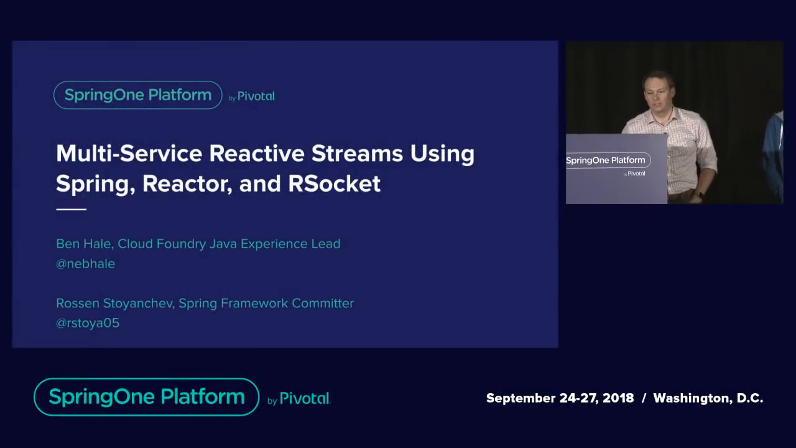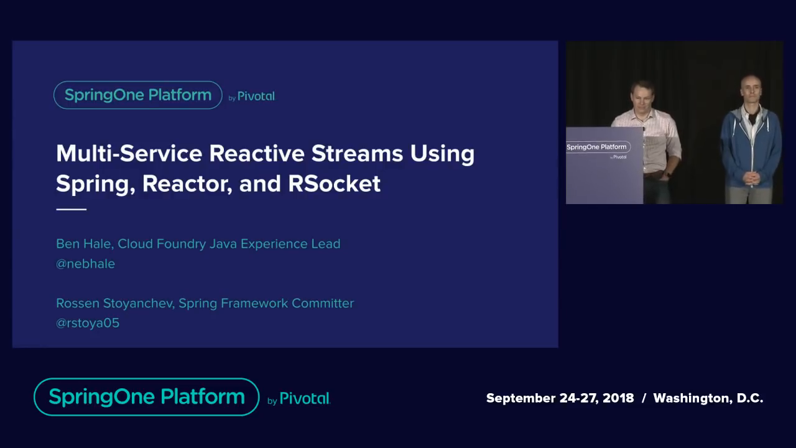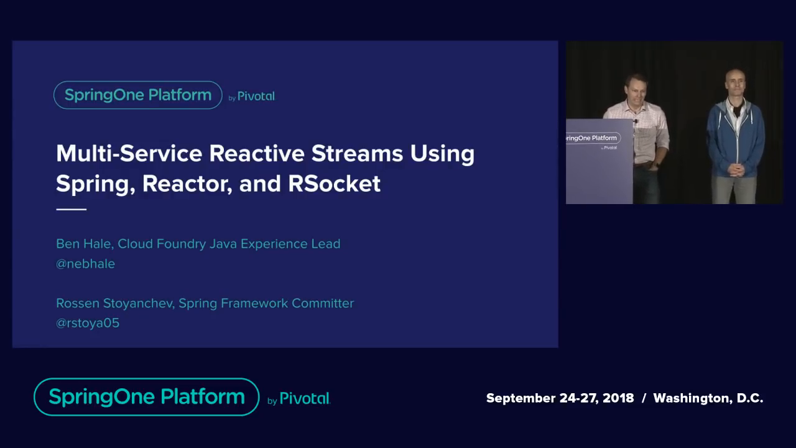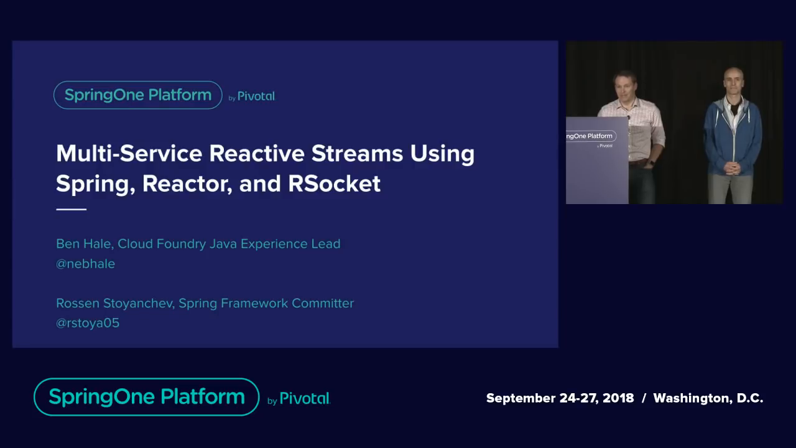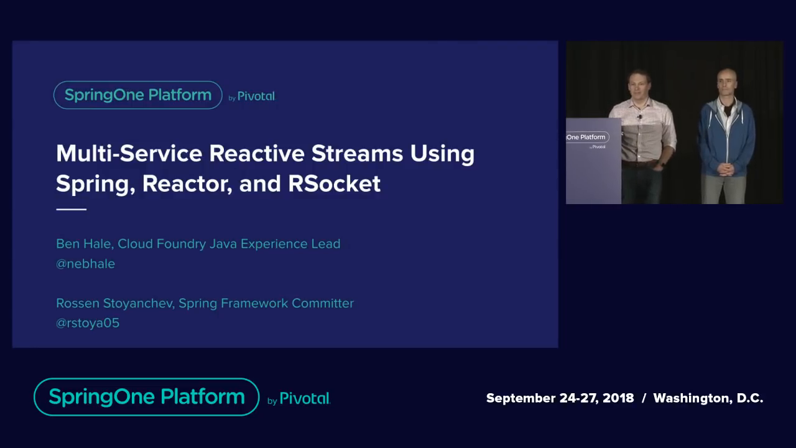So welcome everyone to the talk Multi-Service Reactive Streams using Spring, Reactor, and RSocket. It is quite the mouthful. I assume most of you heard the keynote earlier today where Stefan and Steve, the two French Stefans, talked about RSocket, and maybe you even went to Stefan's earlier talk with Rylan from Netifi talking about RSocket. So we're going to take a little bit of a different tack.